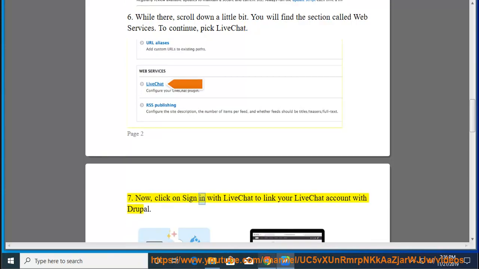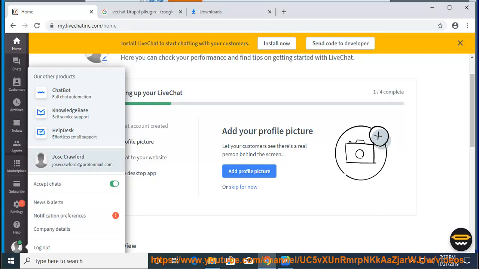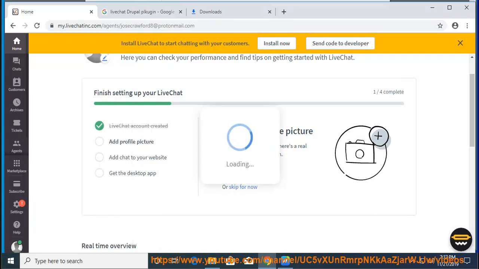Seven. Now, click on Sign in with LiveChat to link your LiveChat account with Drupal. Eight. All that is left is to provide your LiveChat credentials and click on Sign in. And done.